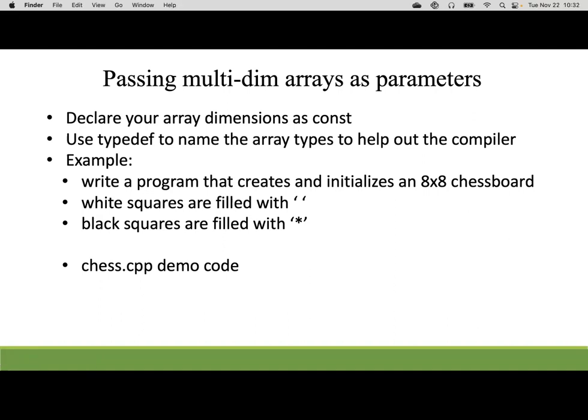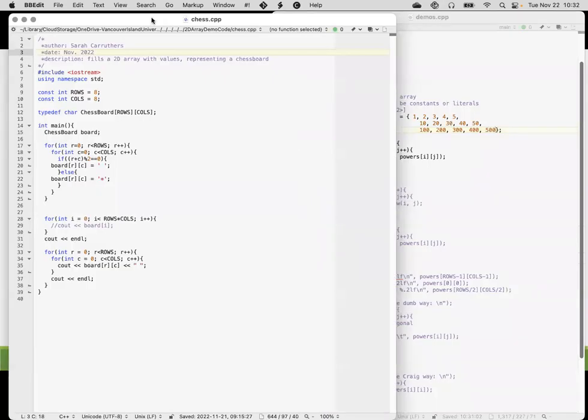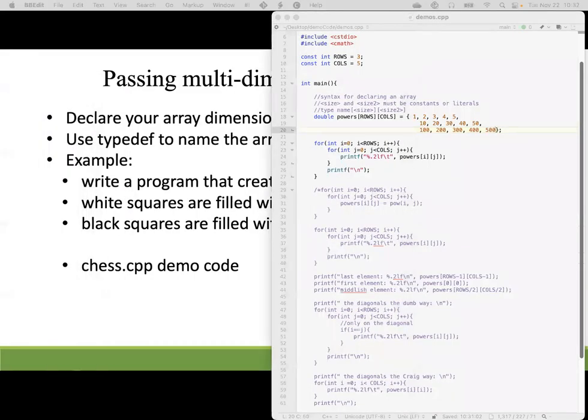Got a couple. There's this one, and there's also another one. I have too many folders open. There we go. Okay, so we're going to start with this one. So this is the chess one.